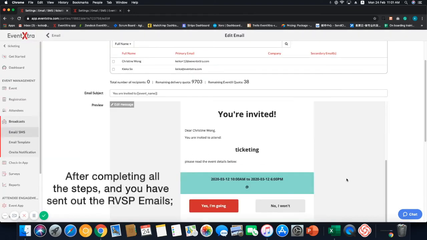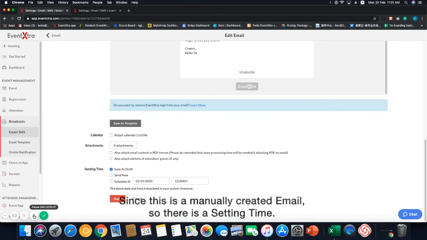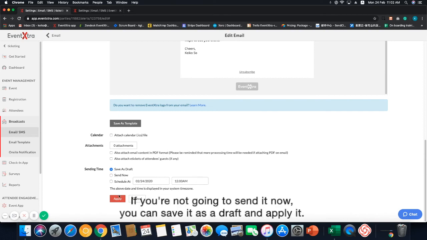After completing all the steps and you have sent out the RSVP emails, the recipients can view the RSVP form after they click the Yes, I'm going button. Since this is a manually created email, there is a sending time setting. Users can send it now or at a scheduled time. If you are not going to send it now, you can save it as a draft and apply it.